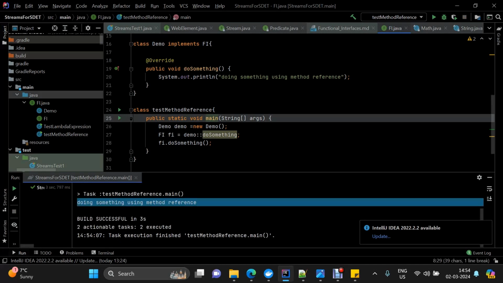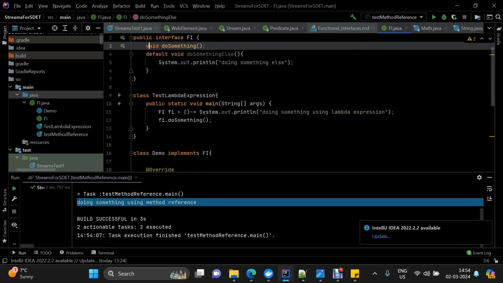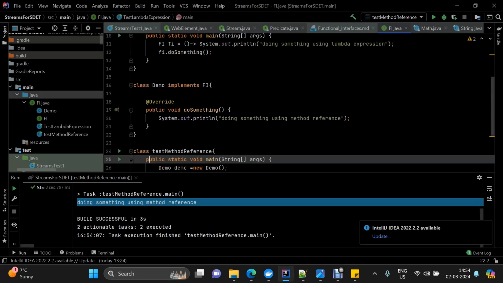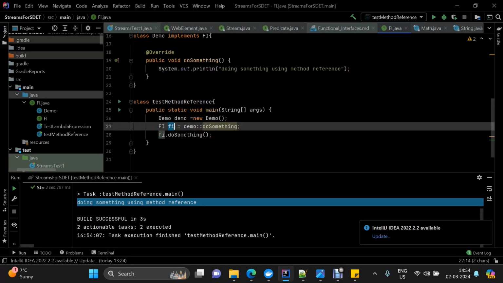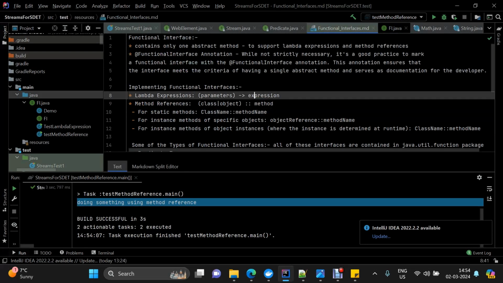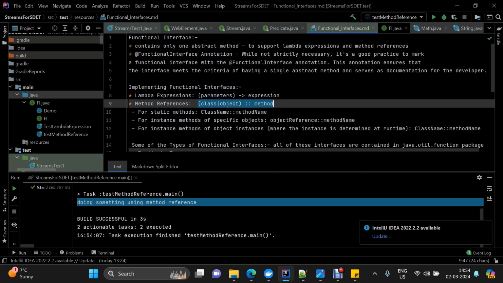So that's how we can implement the functional interfaces with the help of either lambda expressions or a method reference here, right? And if I go to the documentation again, this is the way of defining a lambda expression, and this is the way of defining the method reference. So you can define it with the help of the class name, then double colon, method, or object double colon method.